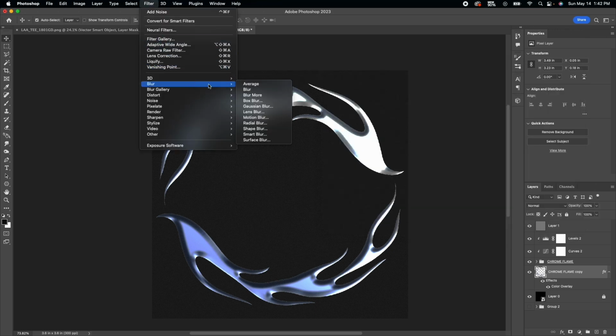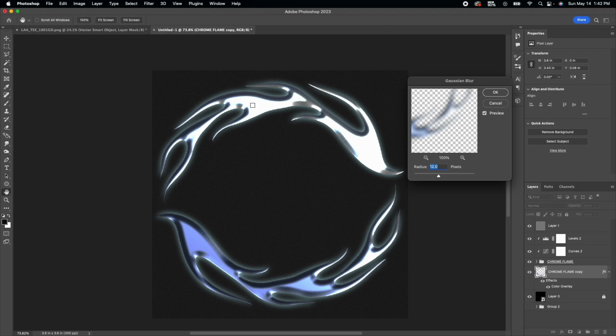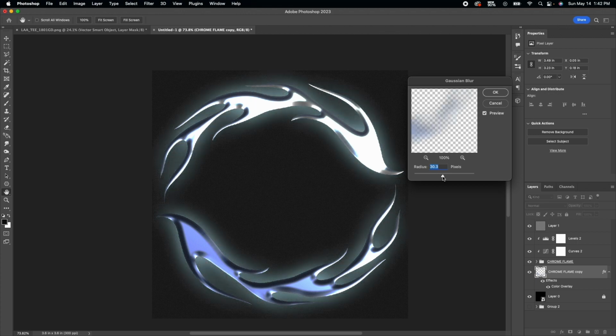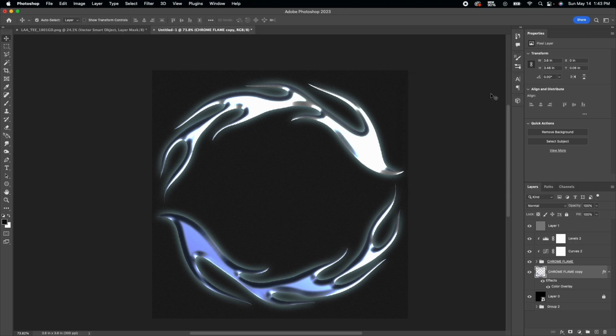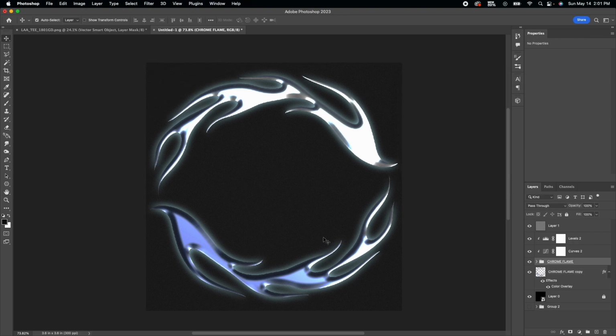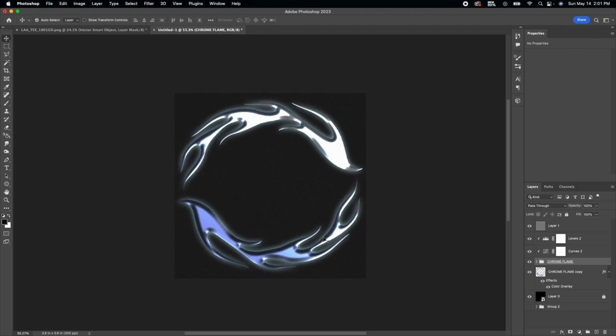And then we're going to go to filter and Gaussian blur, and then add that blur. Adjust it to where you like it. And this is pretty much the Chrome Y2K effect.